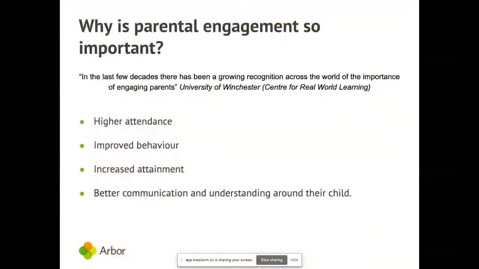So for anybody who's been to one of my parental engagement webinars before, you know that I do like to start with this slide because it's really helpful to always have in your mind why parental engagement is so important, what the positive outcomes of good parental engagement can be for you. I've also got a little quote on there some of you may have seen before from the University of Winchester, looking at how the growing recognition of parental engagement across the world and the importance of it has increased.